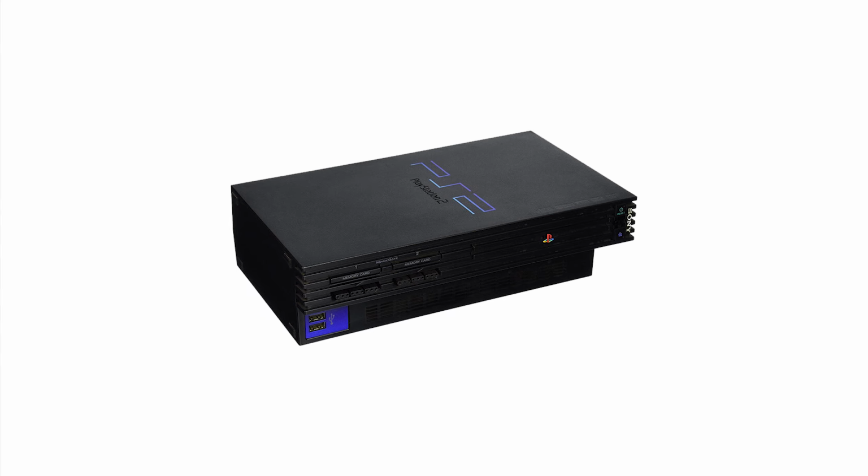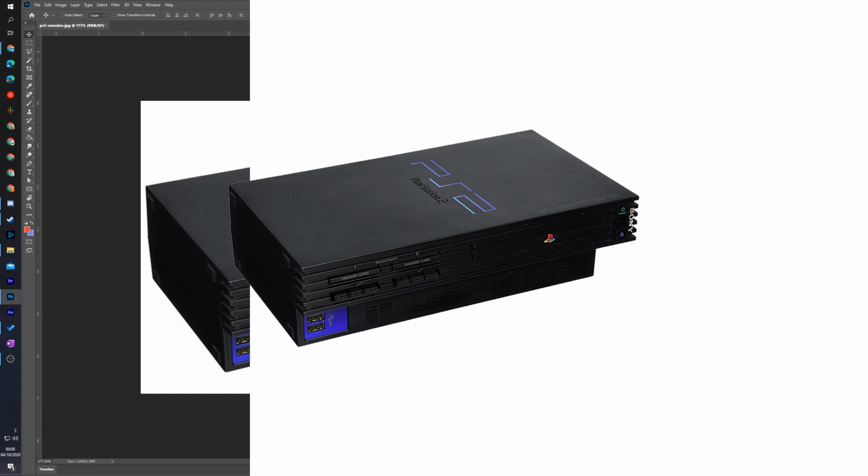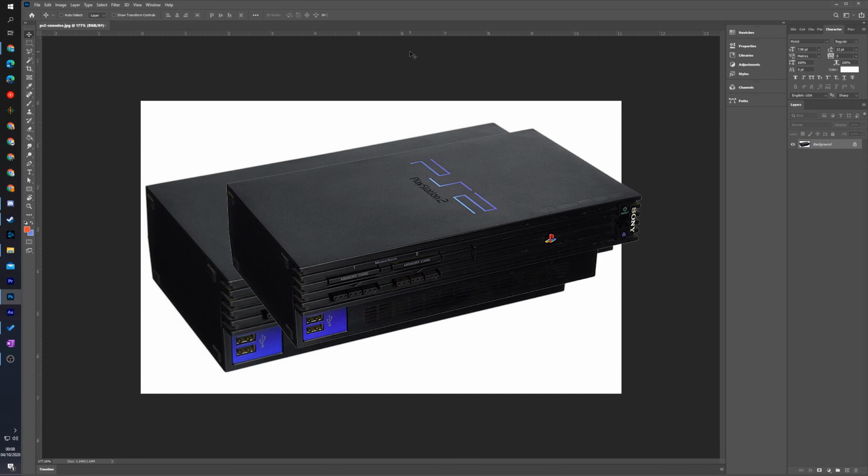In today's video, I'm going to be showing you how to remove a white background from an image in Adobe Photoshop. This is going to be a nice, quick and easy tutorial. I'm going to be showing you step by step how to do everything. Let's jump right into this.